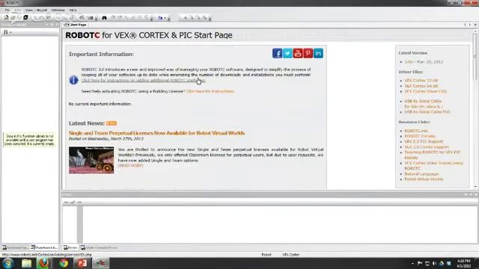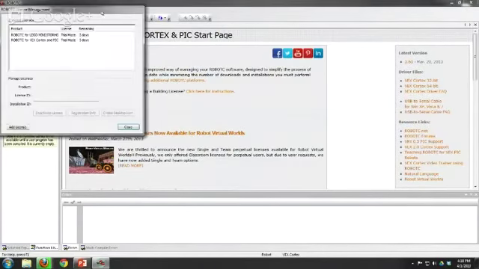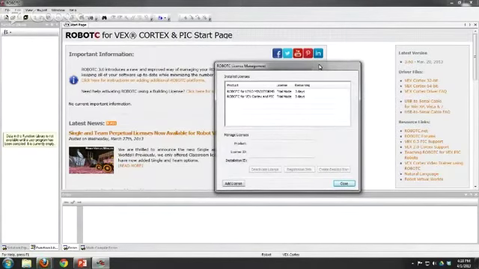Now, let's say that you already had RobotC installed. That's perfectly fine. You can pick up with the steps here. The first thing that you want to do is go to Help, Manage Licenses. What that will show is what licenses you currently have active. In order for me to use the virtual world features, what I want to do is add one of the virtual world licenses.